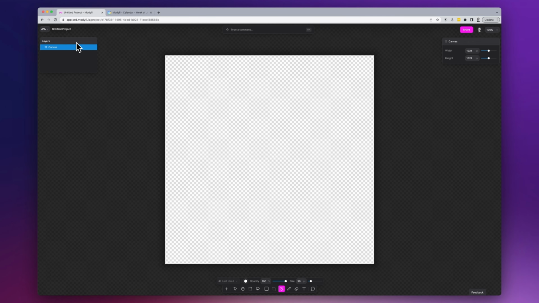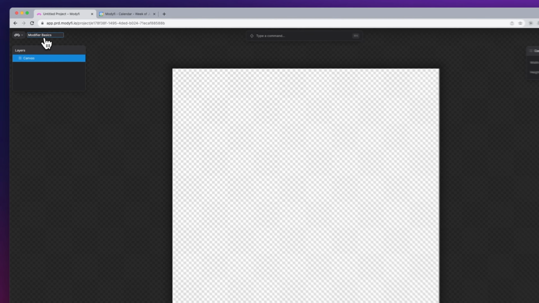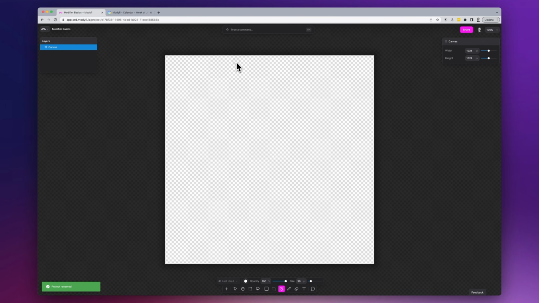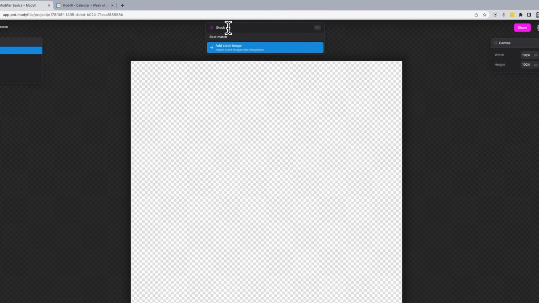Hi everyone, and welcome to this Modify tutorial on modifier basics. Modifiers are what we call our filters and effects. They operate like adjustment layers, but here's the really awesome thing. They are completely non-destructive and real-time adjustable.